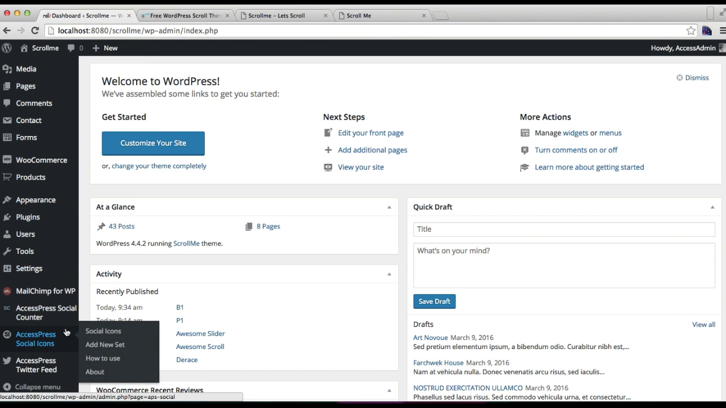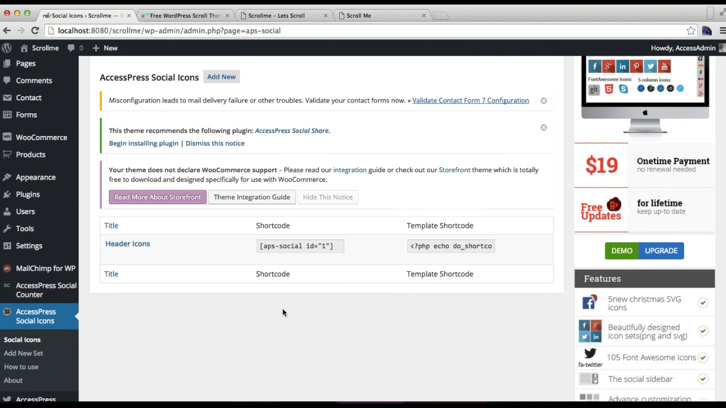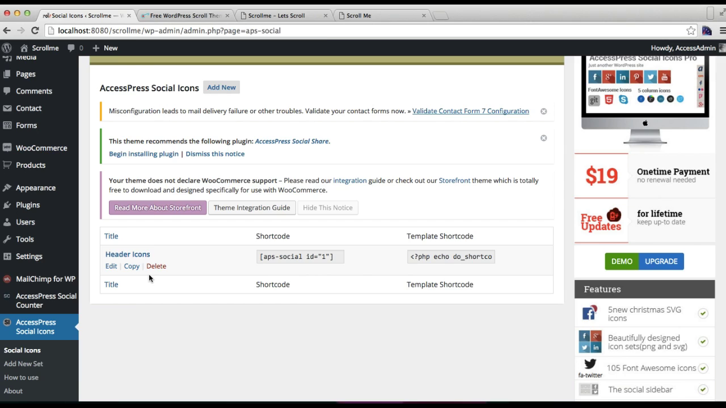Now for this, you need to install a plugin, that is AccessPress Social Icon. And after you have installed and activated it, this icon will appear here in the left side of your dashboard. Then you will need to click on Social Icons and create your own set of icons from here. Well, as you can see, I have already made an icon set with the name of header icon. I'm just going to show you how I have done it.